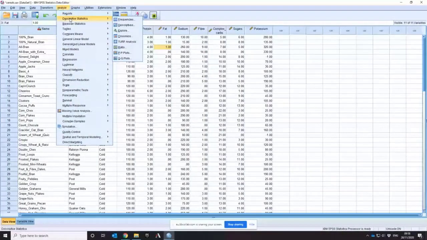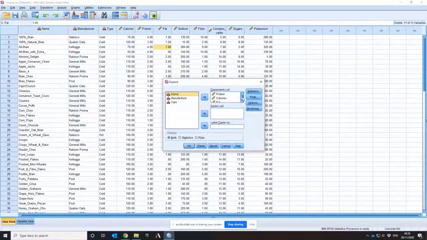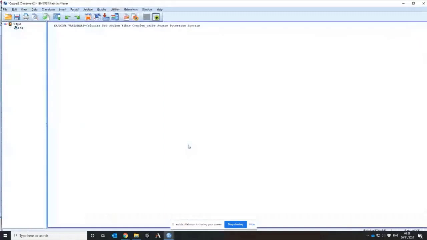So when you do your analyze, descriptive statistics and explore, you've got all your protein out. Let's change the order. Protein's now going to come at the end, doesn't matter. I want calories at the top. Press OK.